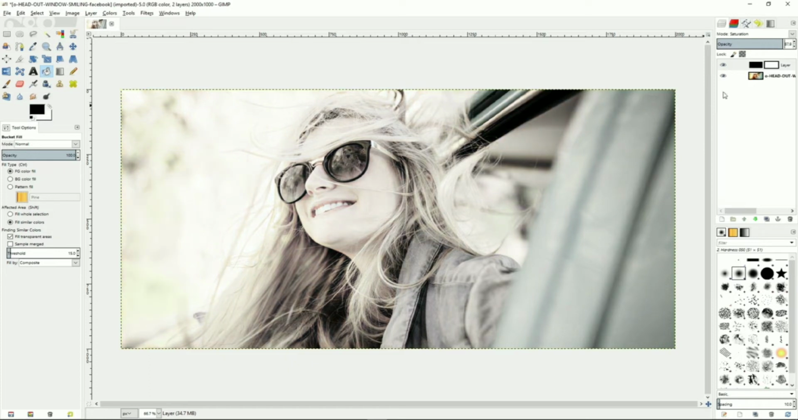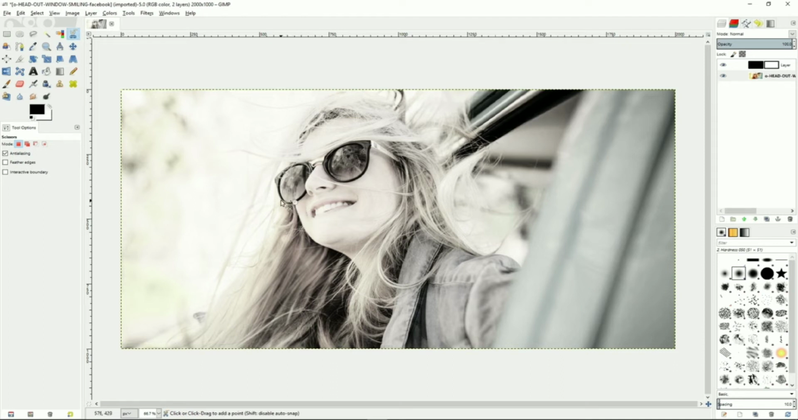Now, what you can also do is with this and having the mask, you can go to the original layer itself, use the scissors tool, and you can pick out parts of the image you want to have in color itself.